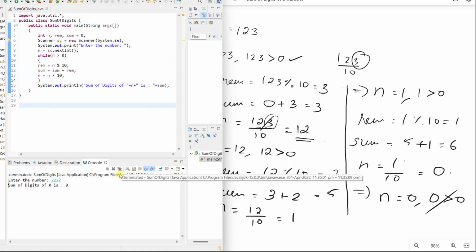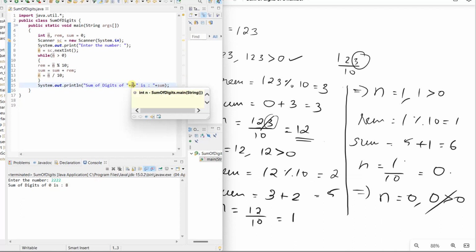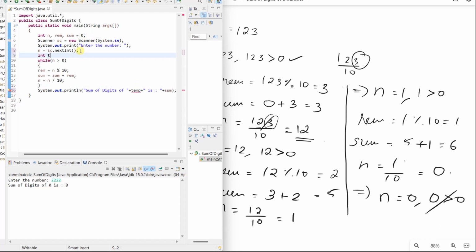So it's 2, 2, 2, 2. It is 8. Okay. The sum of digits of 0 is 8 because I haven't used the temporary variable here. I have displayed the n value itself, because in the last iteration n value will be equal to 0, and that has been displayed. So here we'll replace it with the temp value, and after getting the n value, int temp is equal to n. We have to store it like this, and now if we run the code, the number is displayed. That's the reason we are storing it in a temporary variable.